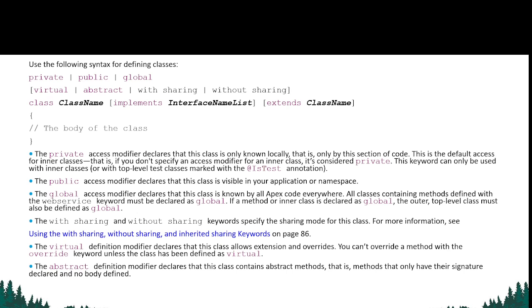This global access modifier is known by the Apex code everywhere. All the classes containing methods defined with the webservice keyword must be declared as global. Then if a method or an inner class is declared as global, the outer top class must also be declared as a global class.